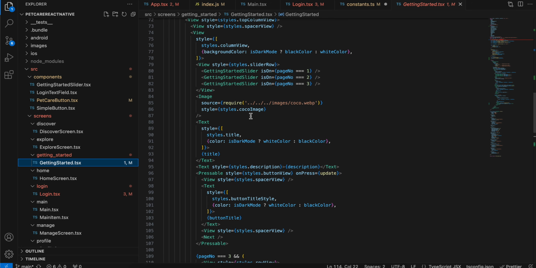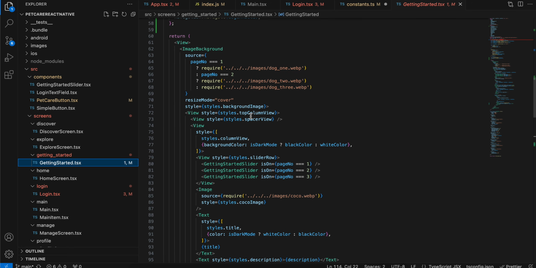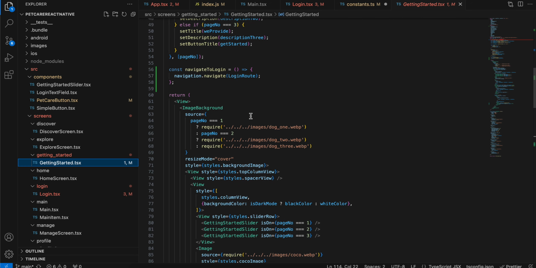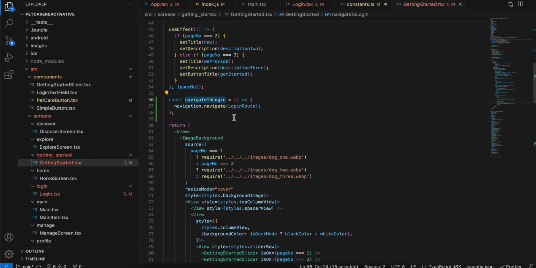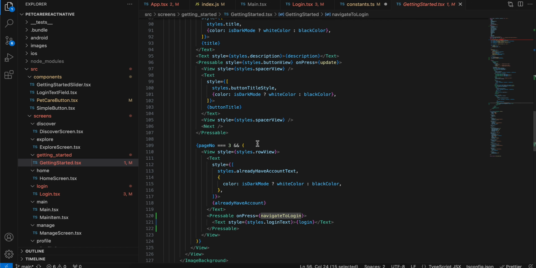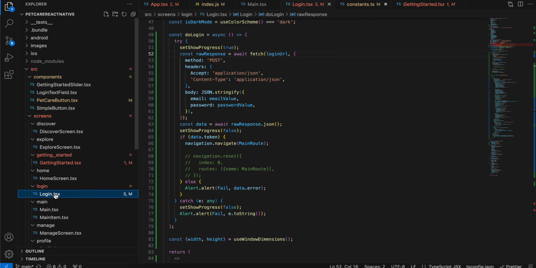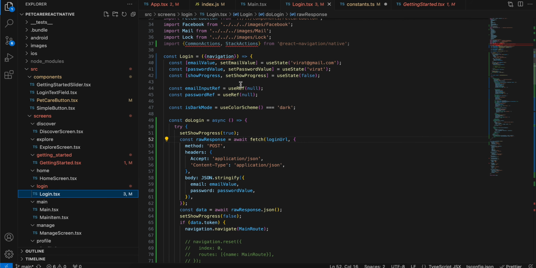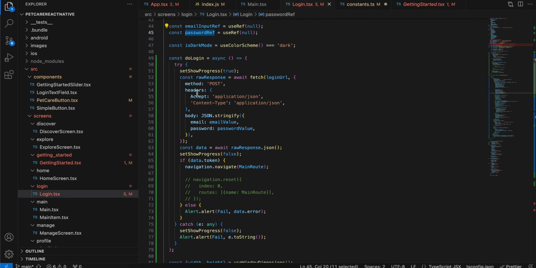Apart from that, I have set up all the navigation. This is the navigate to login screen, so once you click on that button, you will be navigated to the login screen. Next, I have defined a login page as well. This is for email, password and show progress, and email input ref as well as password ref.